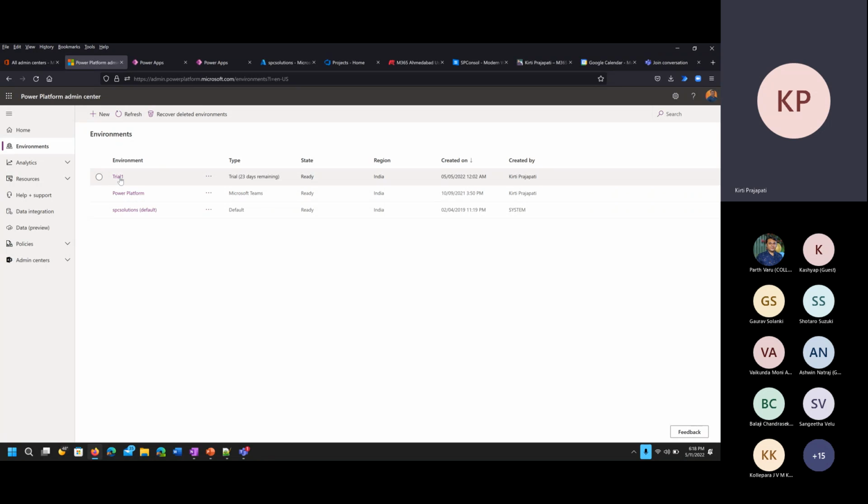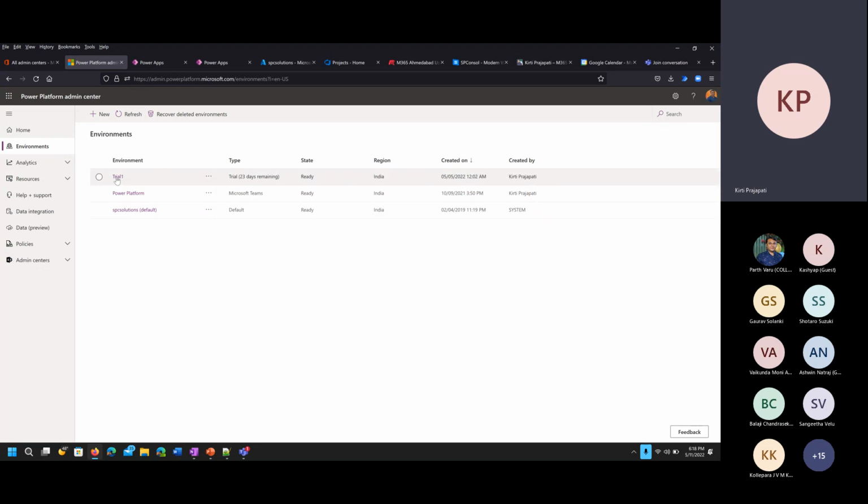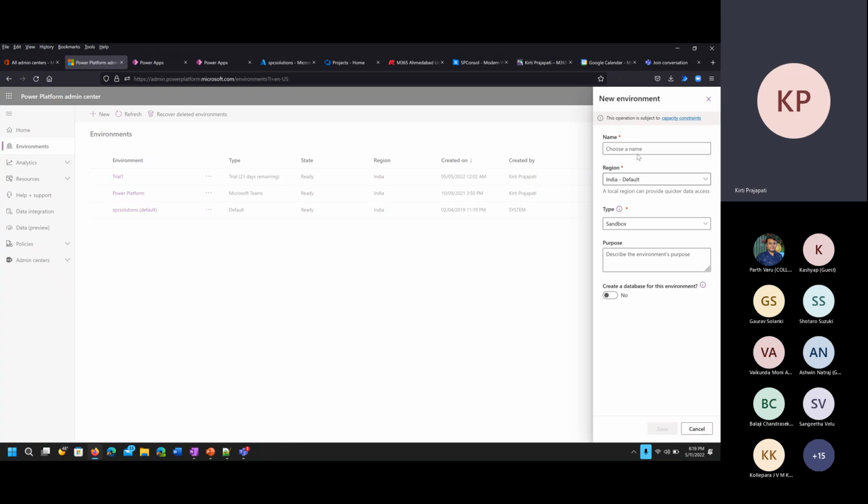So in this tenant, I have three different environments. If you don't see any apart from your default environment, then you can just click on new and create a new one. I was mentioning that whenever you are thinking about the Azure DevOps thing, your environment must have the CDS or the database enabled. So here you can see the checkbox, create a database for this environment. Make sure you enable this. Otherwise, you will not be able to use that environment for this deployment process.